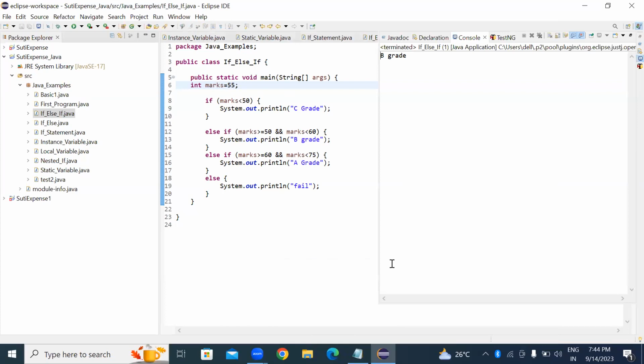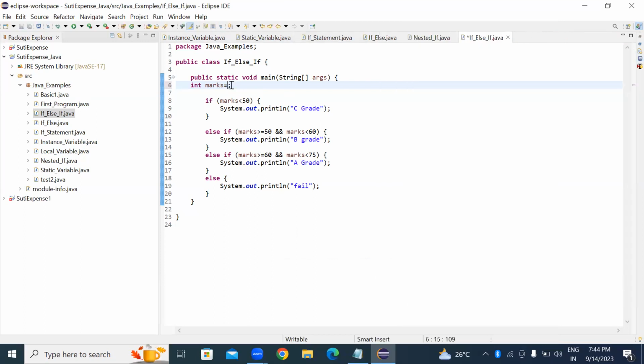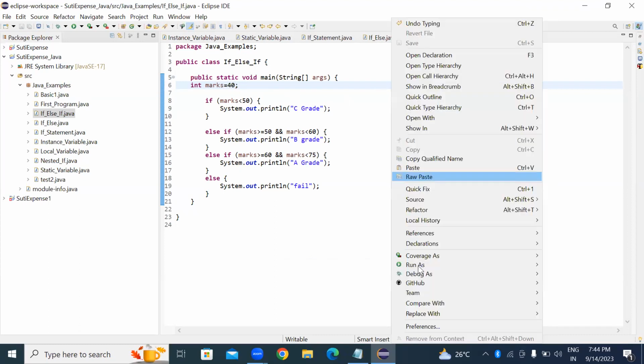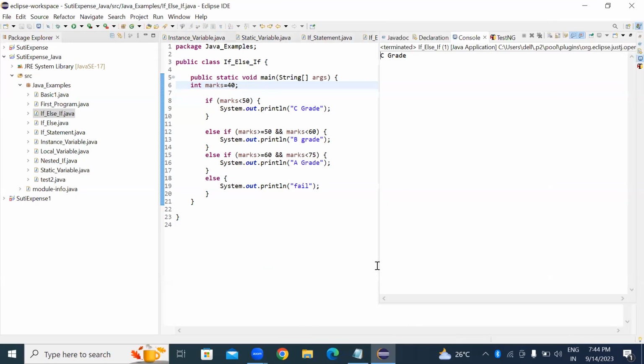If I give 40, then C grade. Yes, correct, less than 50, so it has to display as C grade.